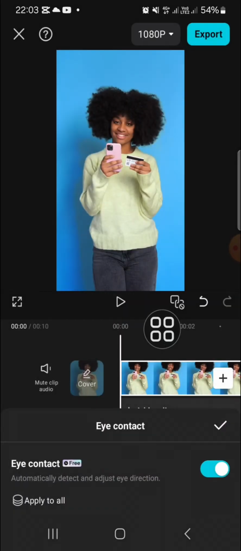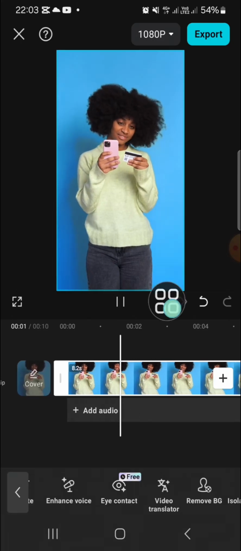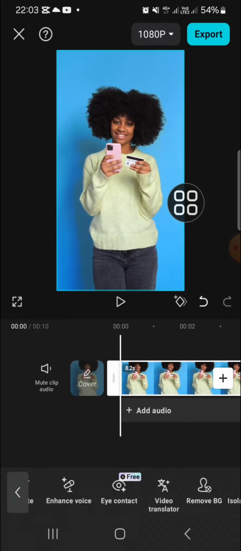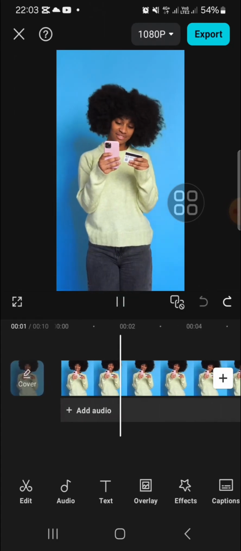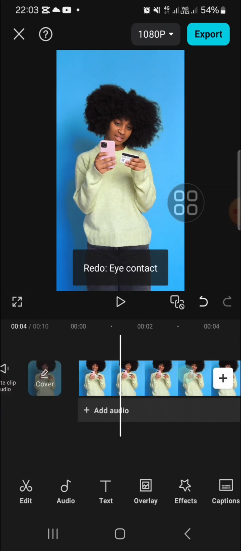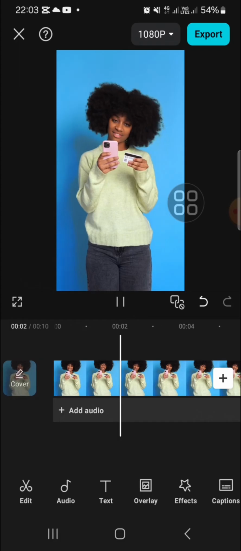Okay, and now the eye contact feature has been activated, and as you can see, guys, now this girl is looking at the camera, and I'm going to show you the before and after. Wait, I'm going to undo the editing. So this is the original video, and this is the video after I apply the eye contact feature.